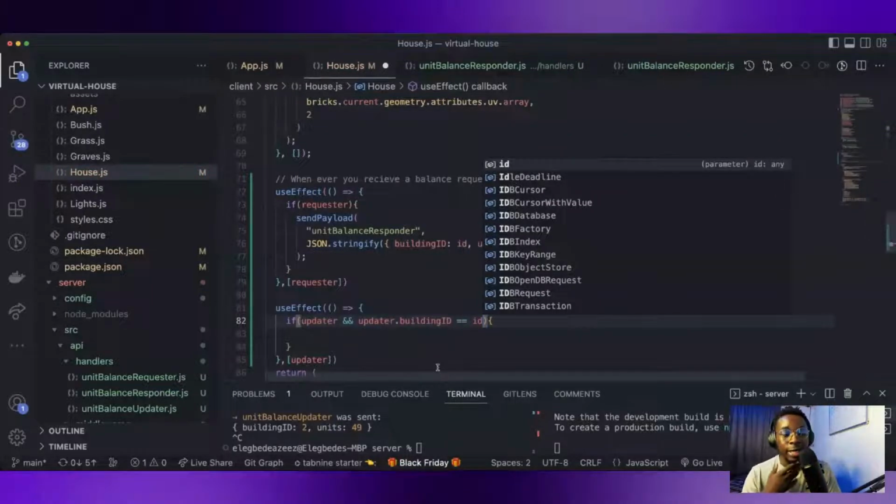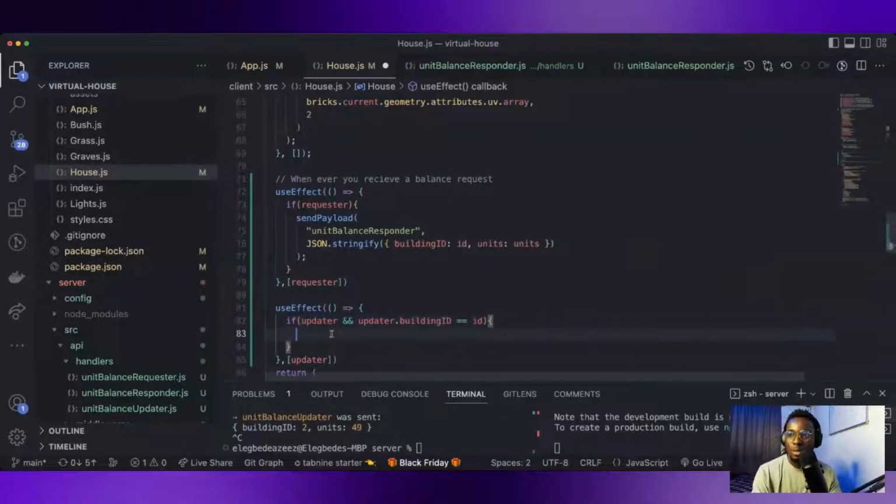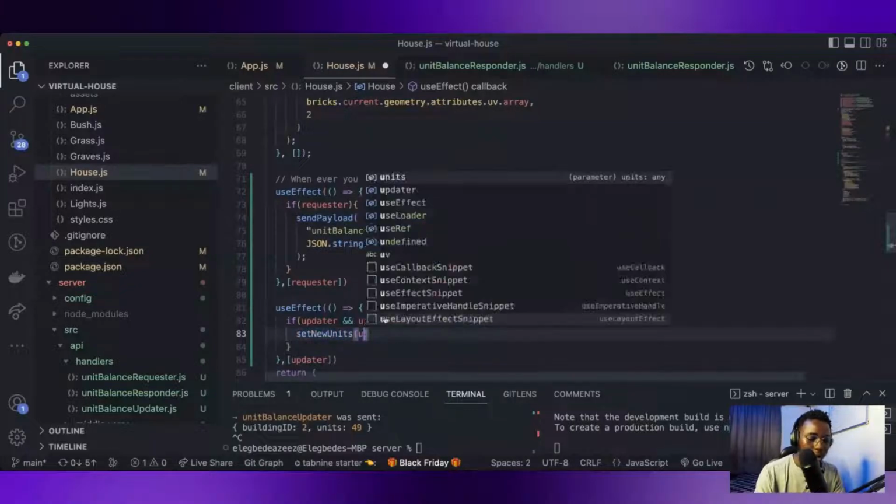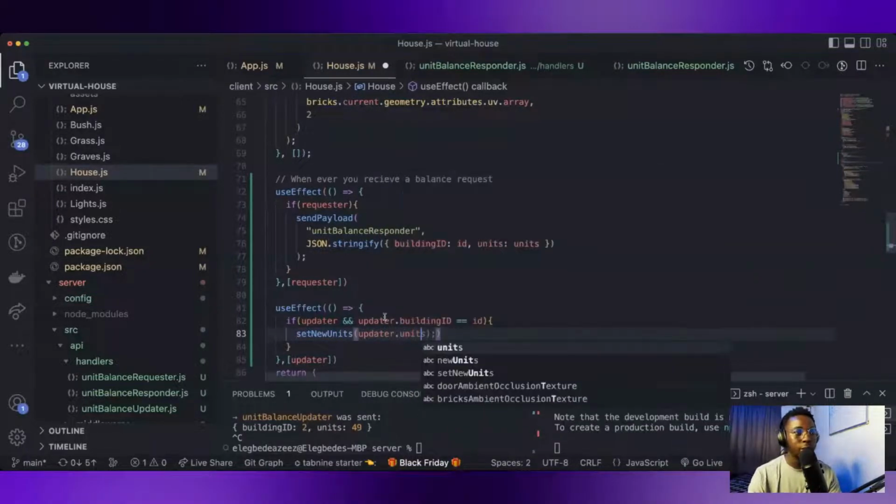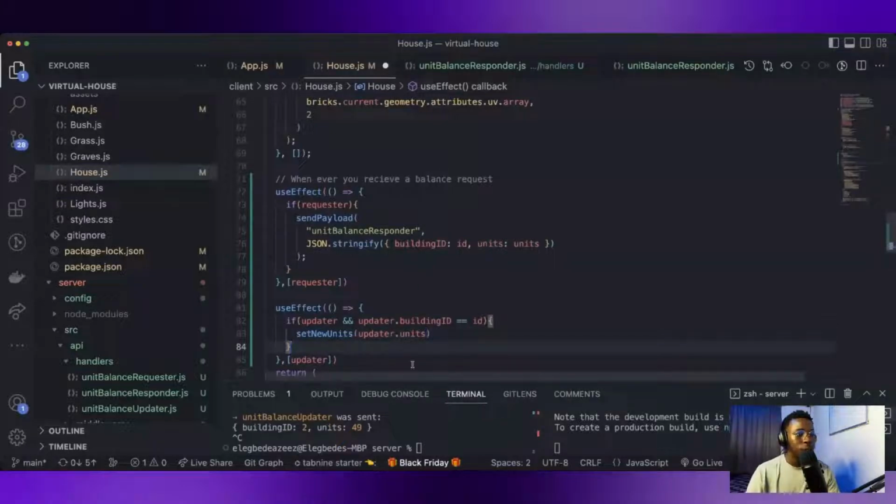What I'm trying to do here is, if there's an updater in the message, we don't want to just update data. We want to update the unit balance for each specific building that is related to the particular ID. So if there's an updater and updater.buildingID is equal to the current building we are in, we are going to update the new unit. So I'm going to set new units to updater.units, right? I think that's basically it. So we already set the new unit, right?